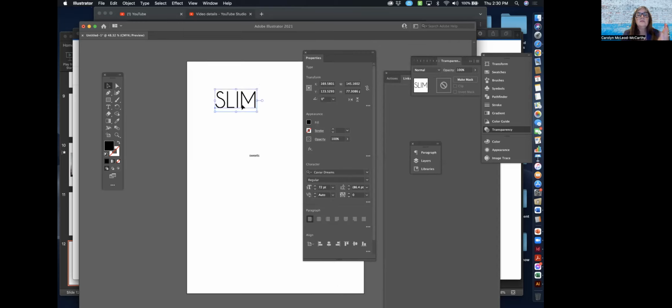Okay, now I need sweets. Now for sweets, I'm going to use a script font that I downloaded. I have one called Bramello that I downloaded and installed, so I'm going to choose that. And again, I'm going to increase the size. So there's sweets. I think I'm going to make the word sweets bigger.